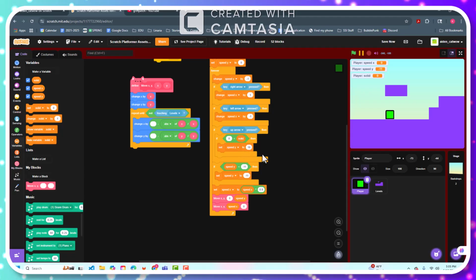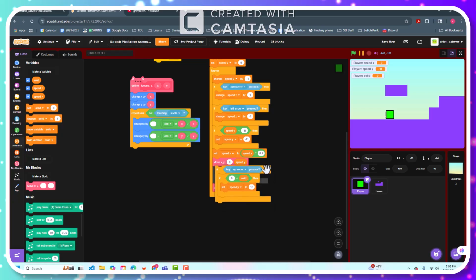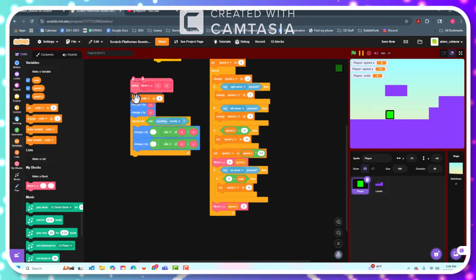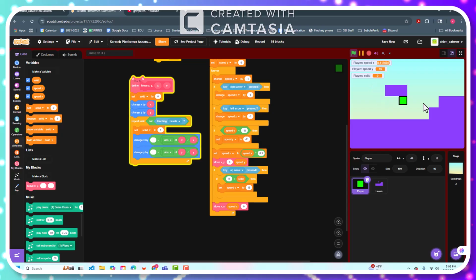And here's the thing, we have to move it down under the speed y check. So then if we're touching, so also we're going to set solid to 0 at the start of the script. Then if we're touching the level, we're going to set solid to 1. So you can see the effect this has on jumping, or maybe you can't see the effect this has on jumping.